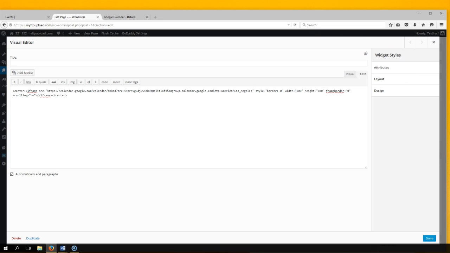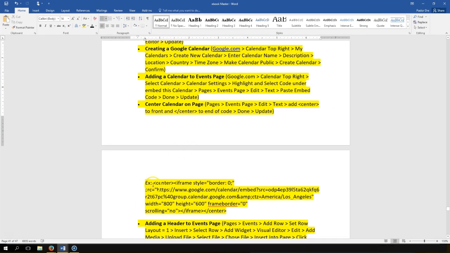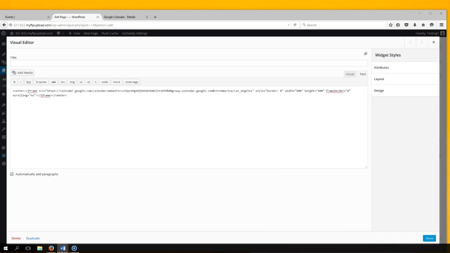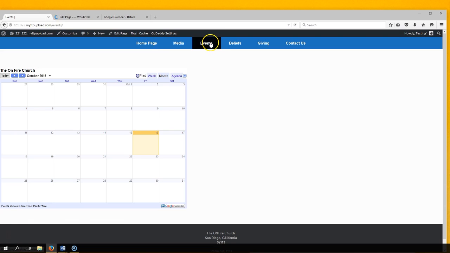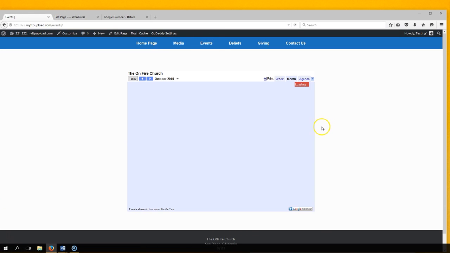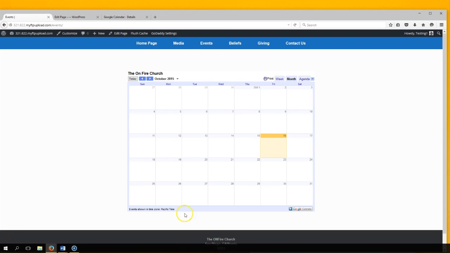Now I put the code here for you also, right here. I'll show you an example how to type it in. Okay. Now once you type that in, you're going to hit done. Hit update. Let's go ahead and take a look at our events page. Now our calendar should be centered. Now that's cool. So when people want to know about your events and what's going on, they could just go to your events page.